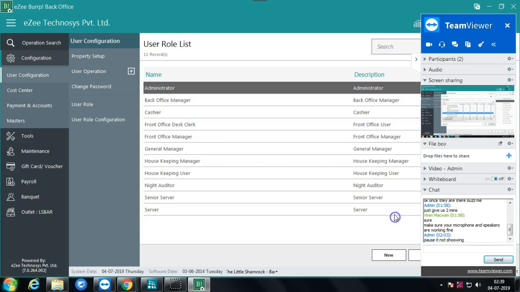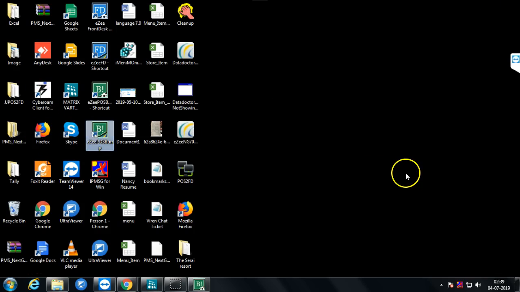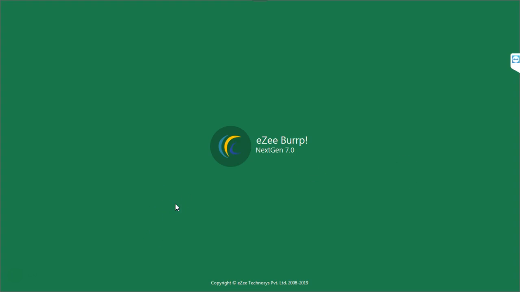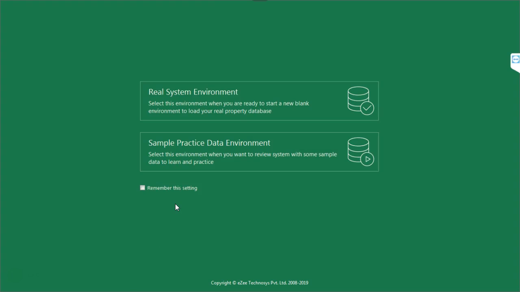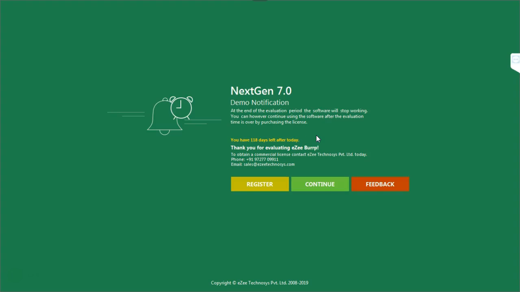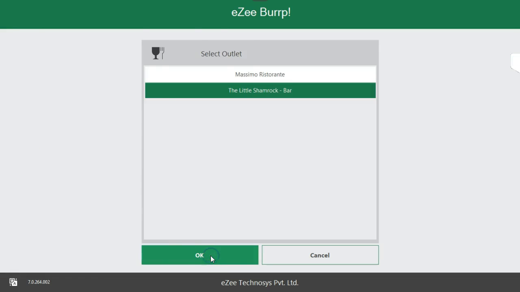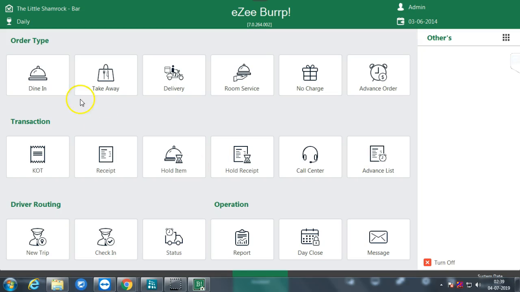The cash drawer opens only when you settle the receipt, right? I know, I understand that, but in the eZee Burrp, there's an option there that says no sale. Just one second, let me go through the eZee Burrp. Should I go to Dine-in? No, let me show you. I'll show you.